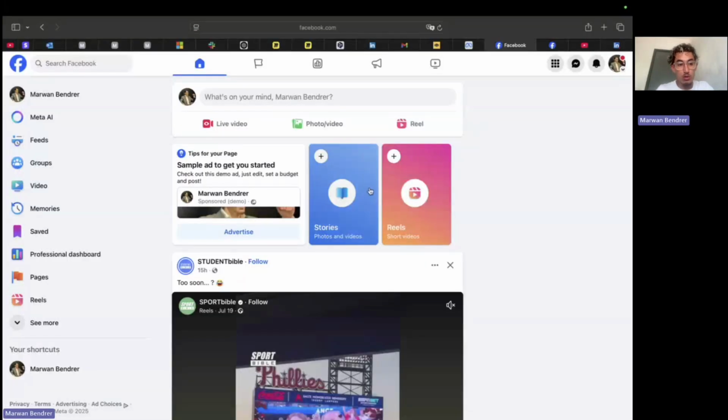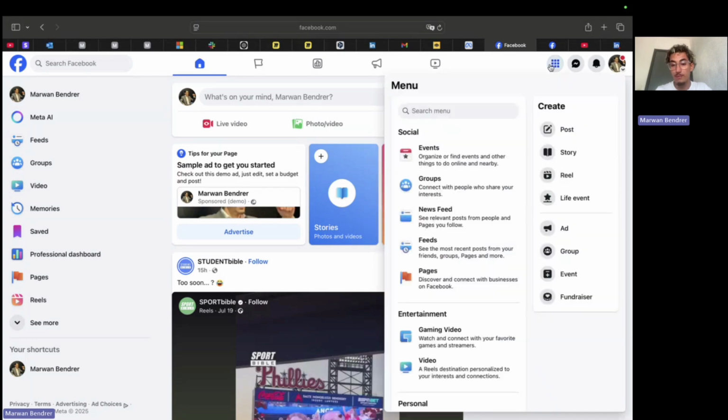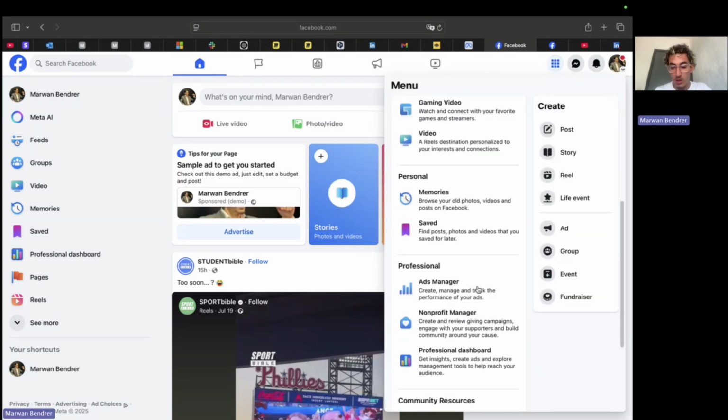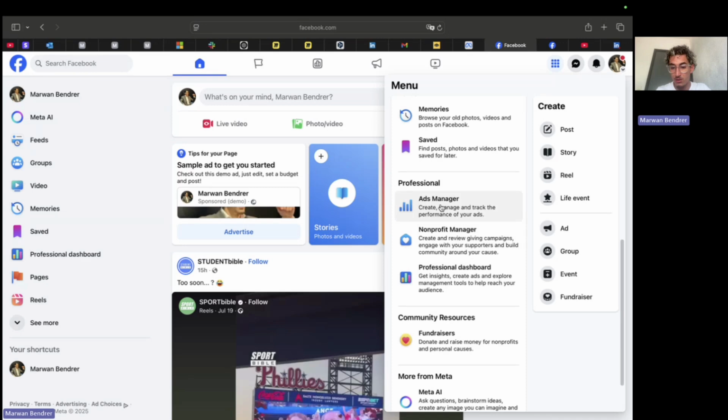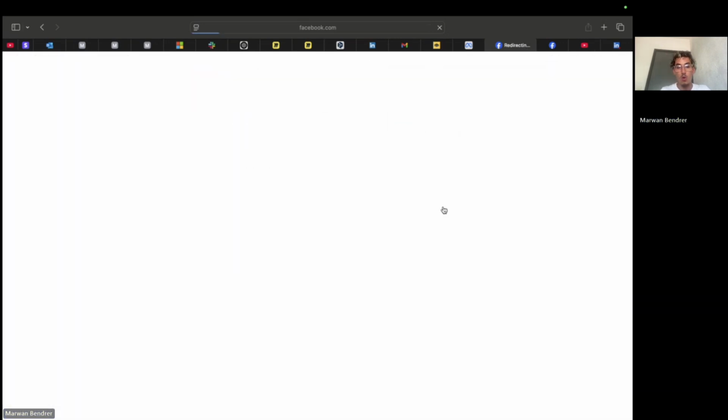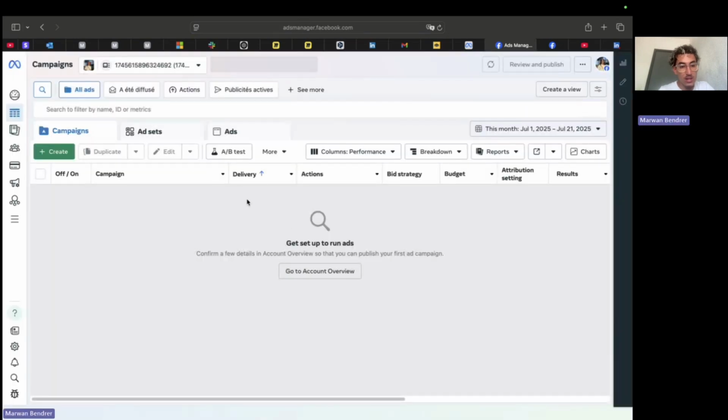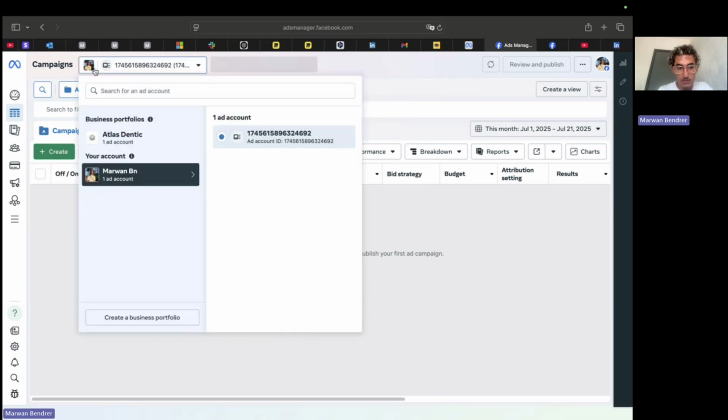So you need to go on your business Facebook account first. Go on menu up there on the right. Go all the way down to Ad Manager here. Once you are on this page, you're going to click on your profile picture up here on the left. Go on your business portfolios, click settings right there.